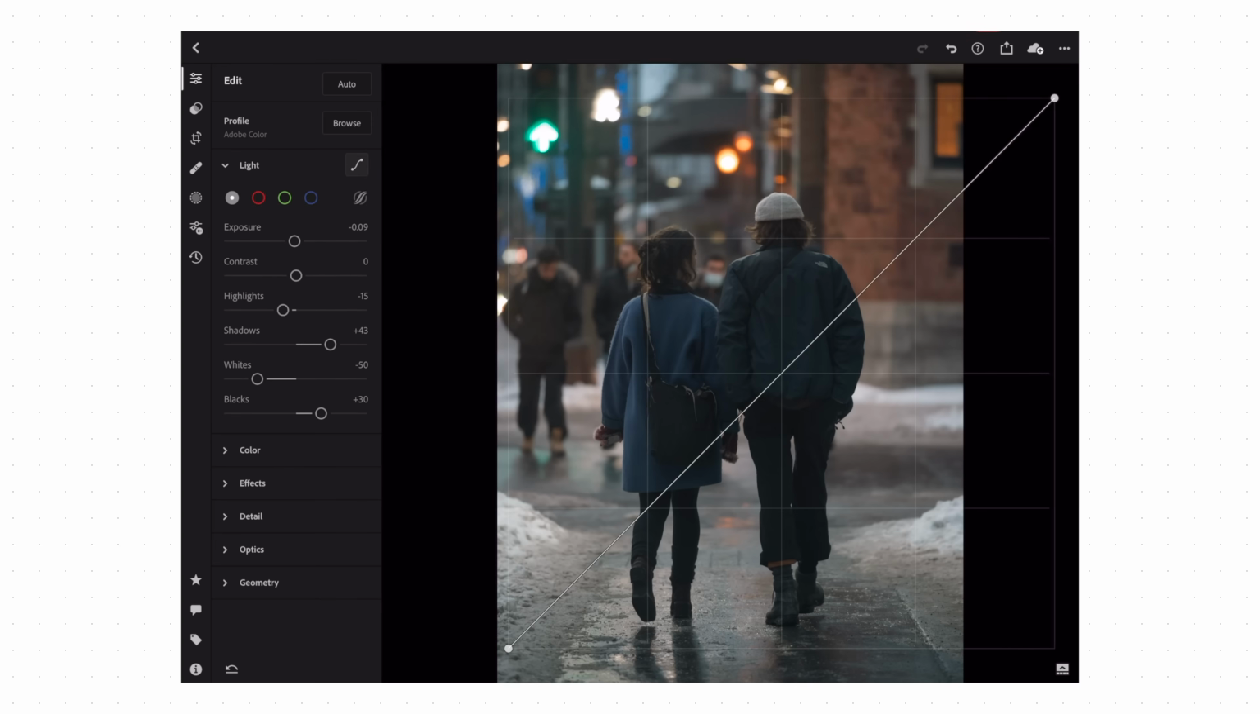Now, let's talk about my favorite editing tool, that is Curves. It's under the light section. You have 5 different curves. We are going to focus on the first 4.